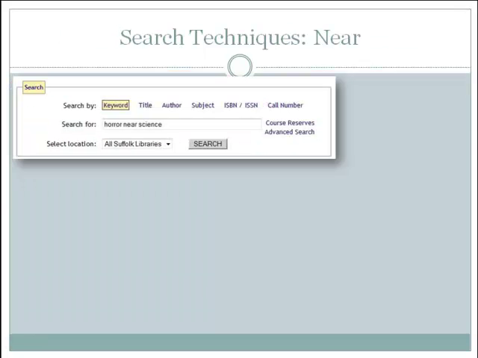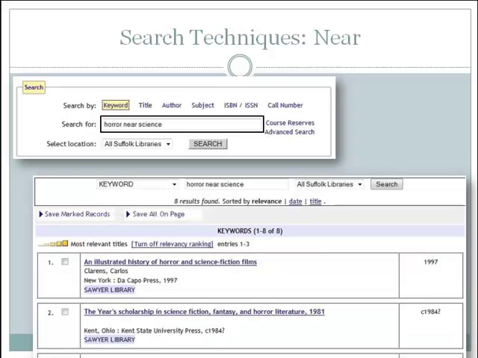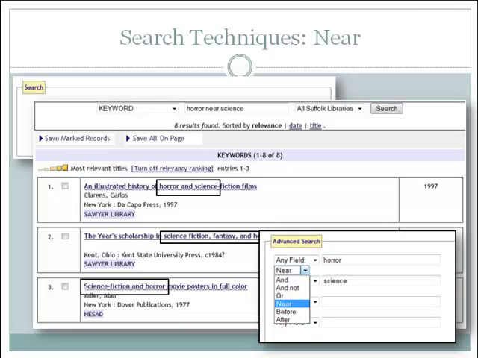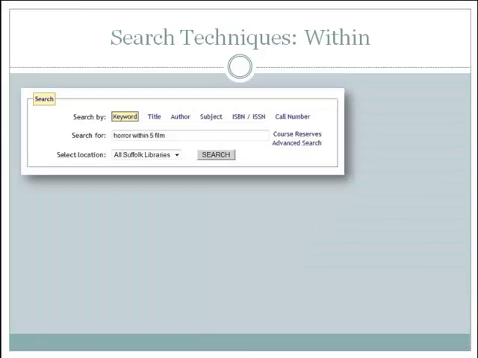Use the word near in between two search terms to find records with your search terms close to each other in any order. If we try horror near science, the search retrieves titles with the words horror and science, science fiction, fantasy, and horror, and science fiction and horror. You can also try the terms before and after instead of near to dictate the order of your terms. This type of search can be executed from the basic and advanced search pages.